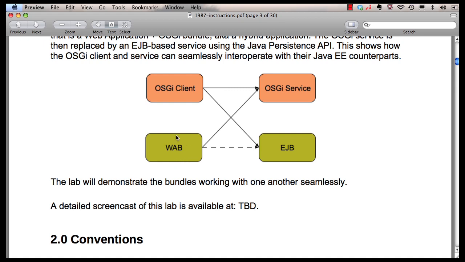Then we will invoke this web application. This web application bundle will invoke the OSGi service using a CDI injection mechanism that we will explain later in this tutorial. And the last part is where we will replace our OSGi service with an EJB based service. And this is where exactly the benefits of Java EE come in handy. So even though we will deploy this bundle as an OSGi service, we will still be able to leverage our Java Persistence API mechanism to store the user credentials, which is part of our application, into the database. And then we will show how this web application bundle can easily access this EJB based service.